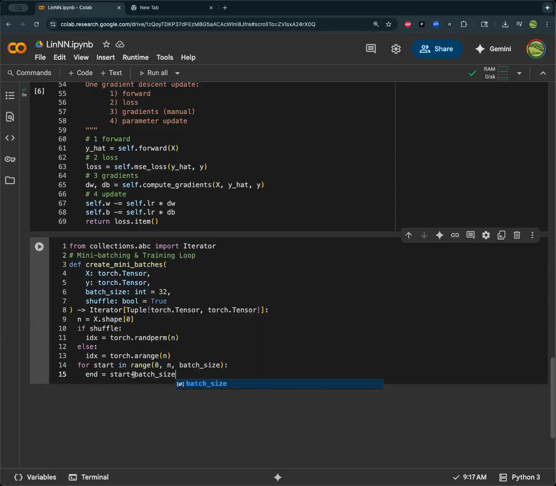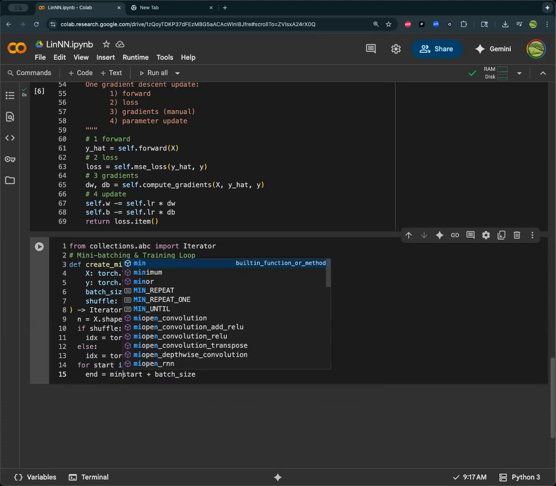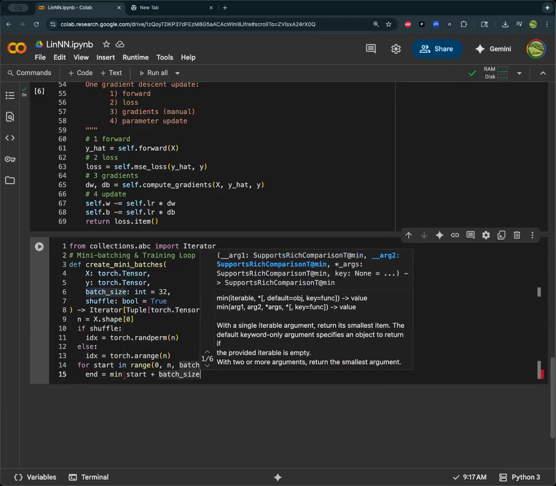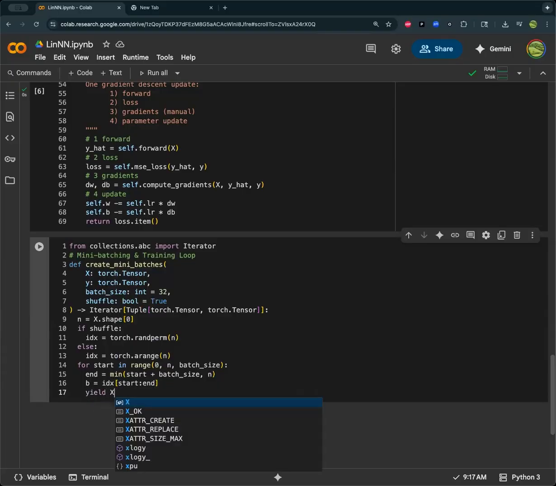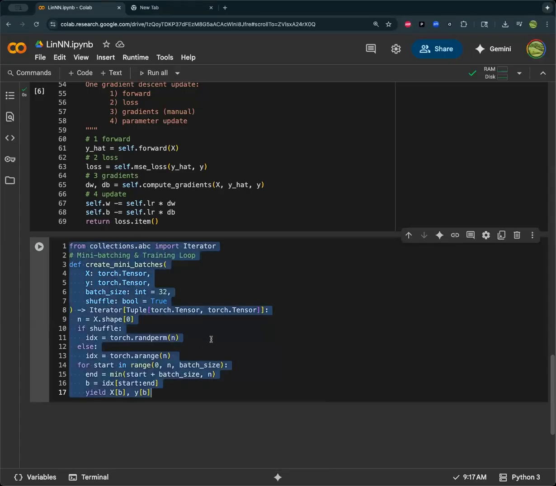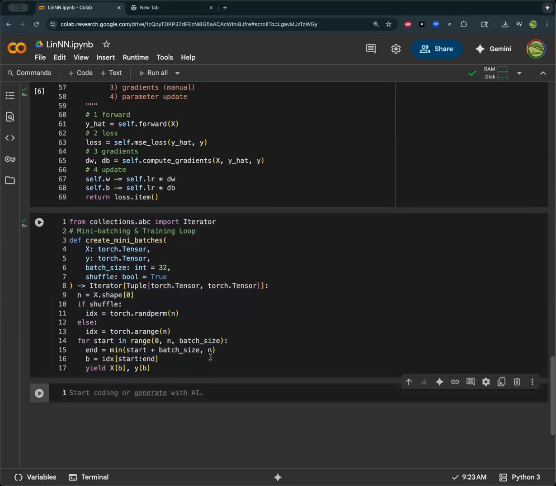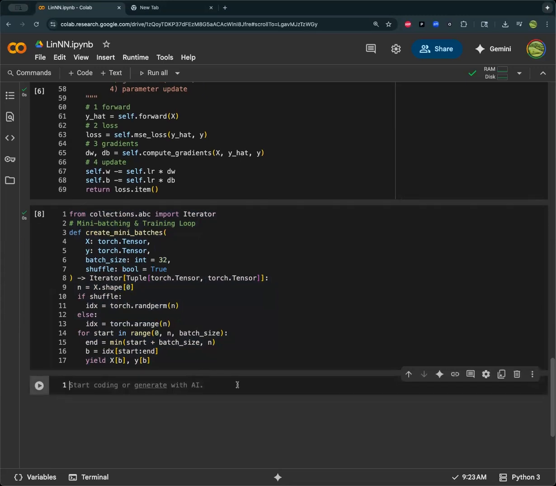And since sometimes we may hit the bottom, we have to use the minimum of that, or n. Lastly, we just need to index the range of the batches. So let's just use the indices start to end, right? Okay, so with that, we just need our generator to yield XB and YB. Okay, good. So this is how we are making the mini batches.